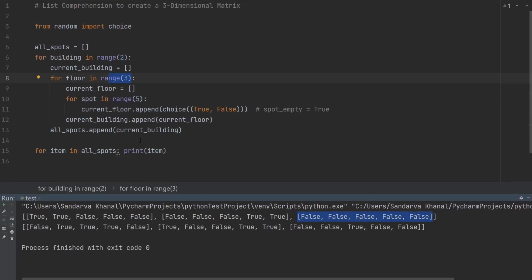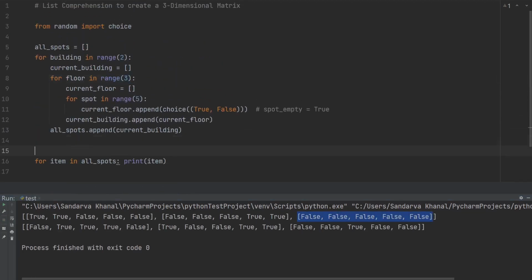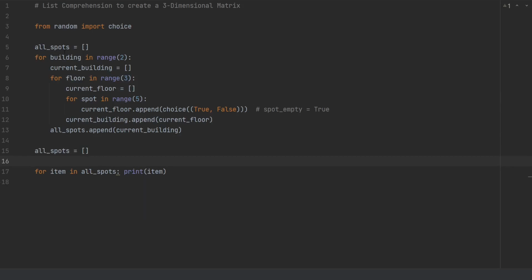the buildings. So if I'm to implement something like this with list comprehension, I will start with that same all_spots. And since now I have three nested for loops, I will need to create a nested list inside that. And then this is my statement, basically: choice True, False. That would be my execution statement inside there. The inner nested for loop goes inside that list. Then the next nested for loop goes outside that list. And then outside that nested list goes the outer for loop. And everything is enclosed within this outer bracket.